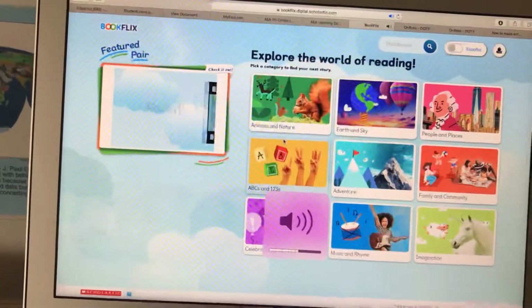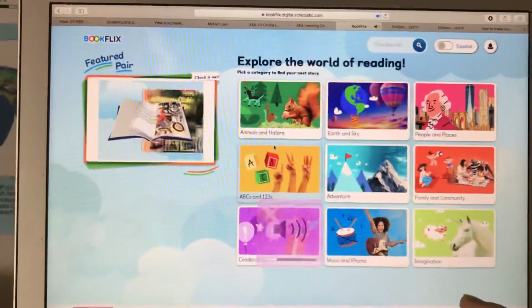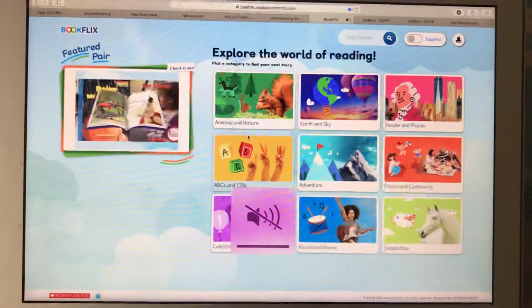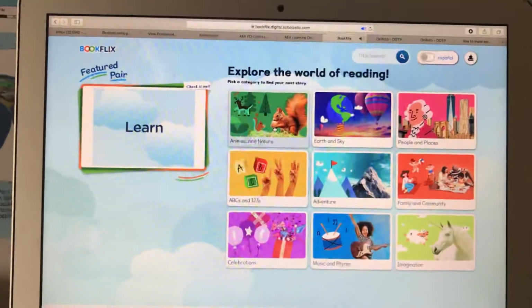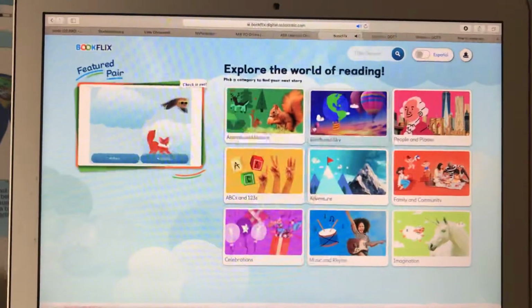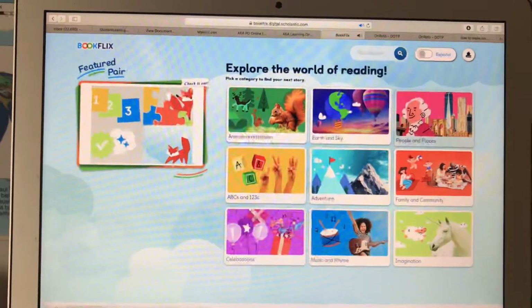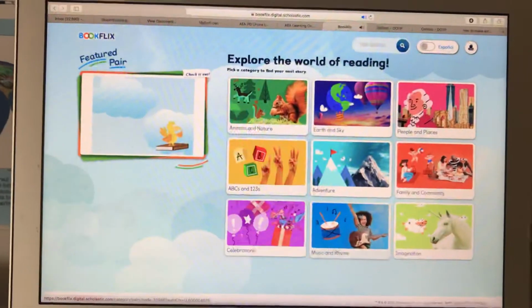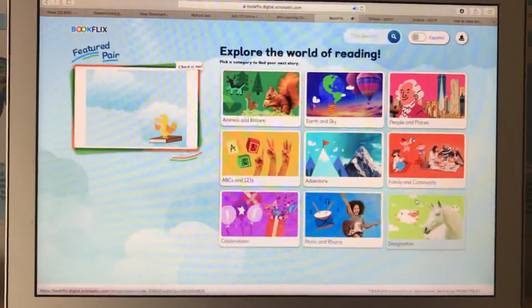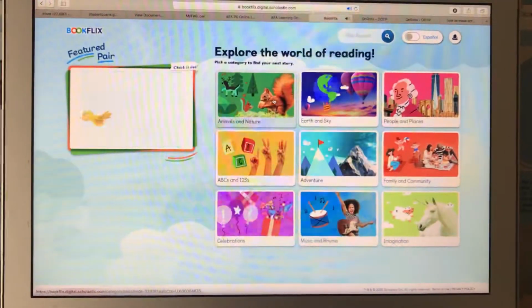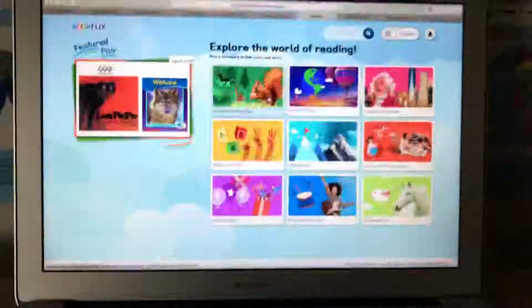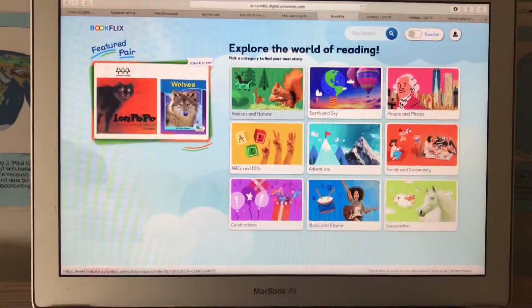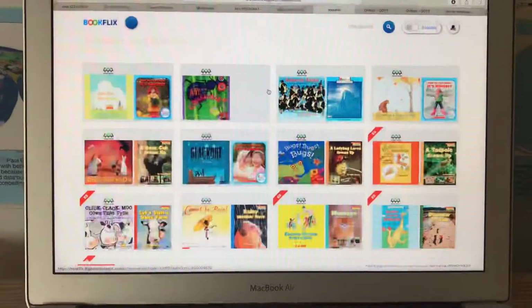I'm going to turn the sound down so you guys can hear me. Though you probably hear me too much. We have all these different choices. Say you want to learn about or read books about animals, about the earth, about people, places, adventures, ABCs, celebrations, using your imagination in books. We're going to click on this one. All of these you can just click. I'm moving the trackpad just like this. I know most of you guys know how to do this. So I'm just going to click on animals and nature.